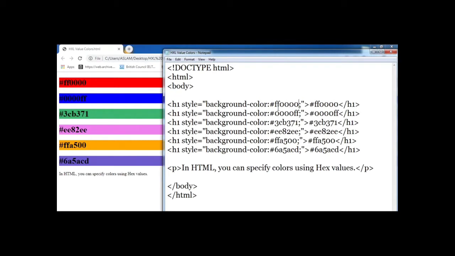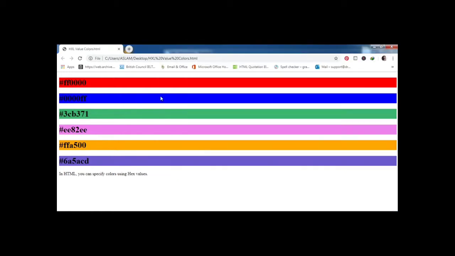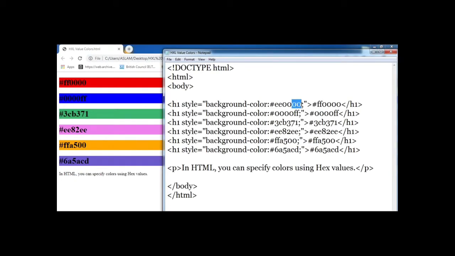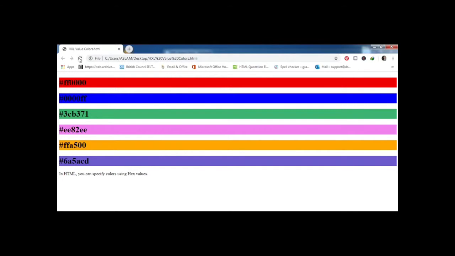Now FF is set as red. If I want to change FF into EE, what will happen? Now the red becomes darker. If I change the value to 70, control save, what will happen? The color is a little pink. Okay, fine. You can change all the values to change your colors. It depends on you how you set your color. In figures, shades of gray are often defined using equal values for all the three digit sources.